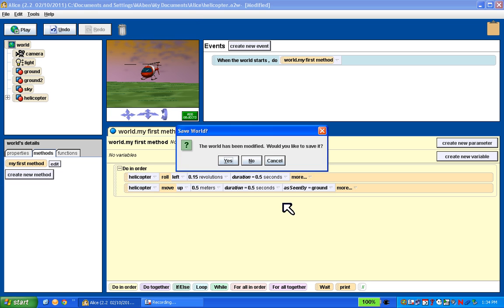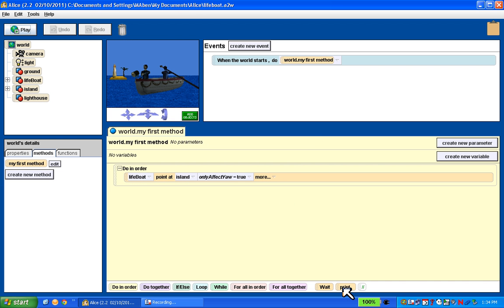I want this one, lifeboat. Go away. There we go. All right, so what do I want to do with the lifeboat? I want the lifeboat to turn and go towards this island. There's an island off in the distance. These guys are in a lifeboat, they're going, oh my gosh, there's an island there. I want to get rescued.